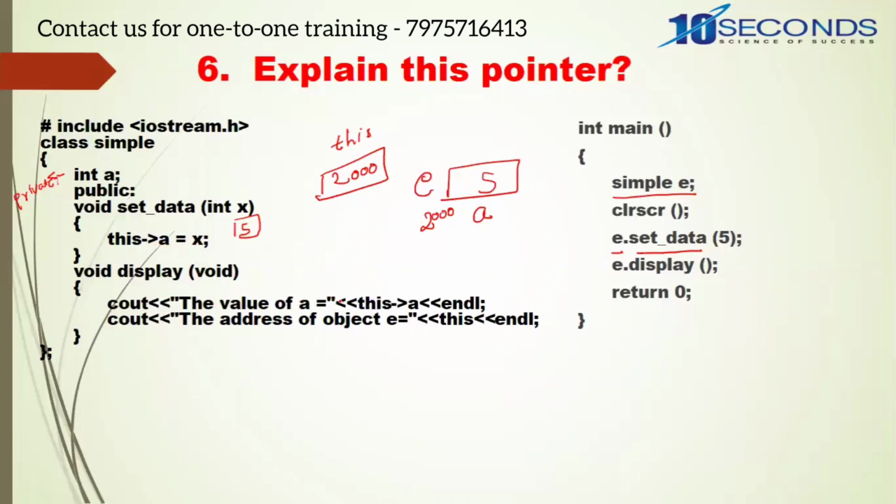So value of A, this of A means 2000 of A, that is 5 will be displayed, and the address of the object E, so equal to this. What is there in this? 2000. So 2000 will be displayed. Anyhow, the address of the object is 2000 in this particular case.